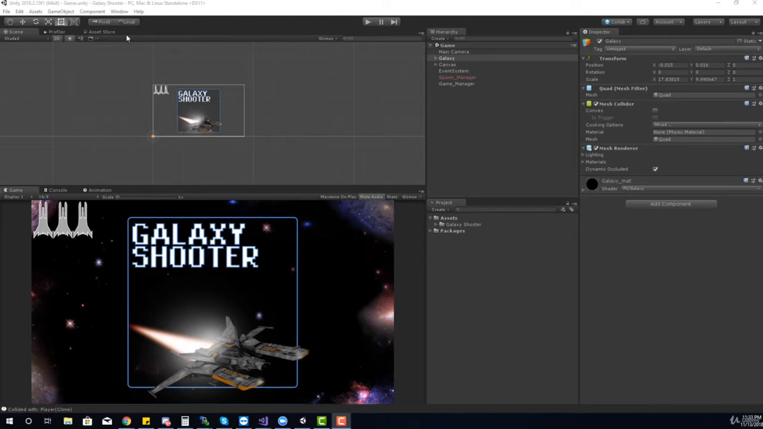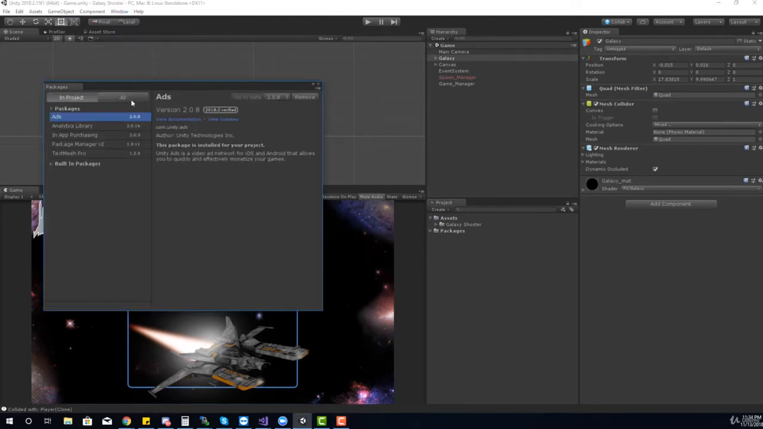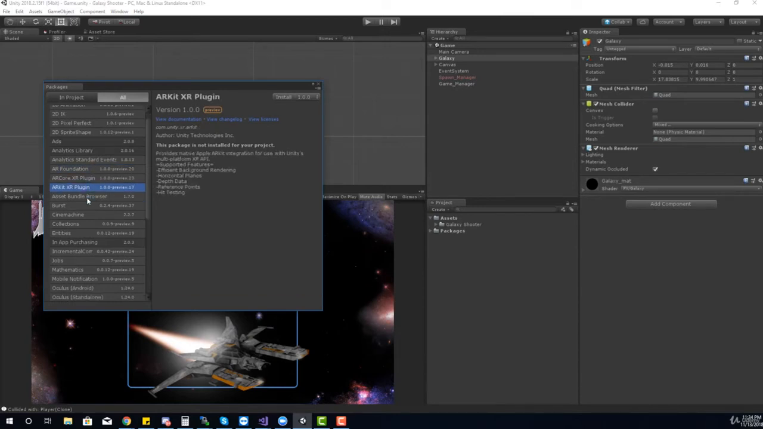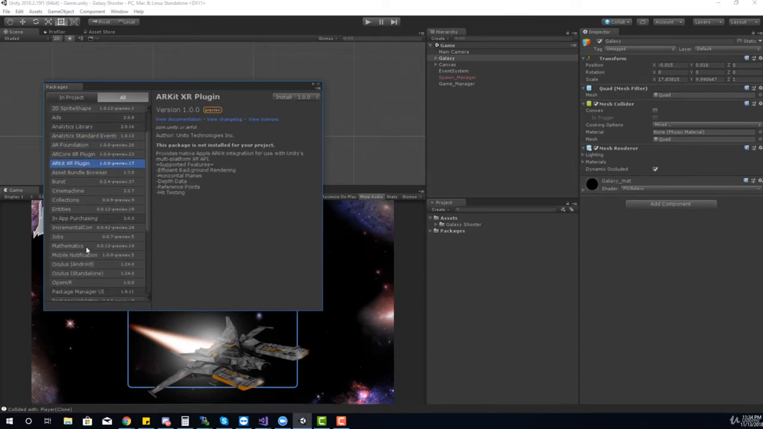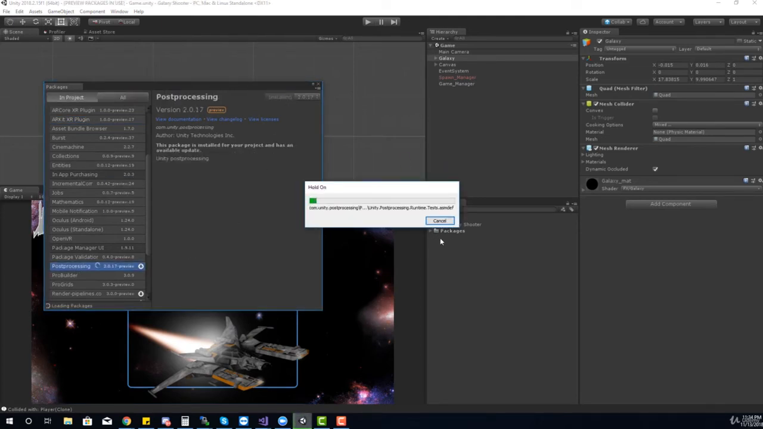To get started, we need to go to Window, Package Manager. The Package Manager is going to allow us to download the post-processing volumes as well as other Unity-specific assets. If we scroll down here, you'll see that there is a post-processing volume, post-processing preview. Install that, and it will then install it into your packages folder. Once we install this package, we can then apply post-processing volumes to our application.